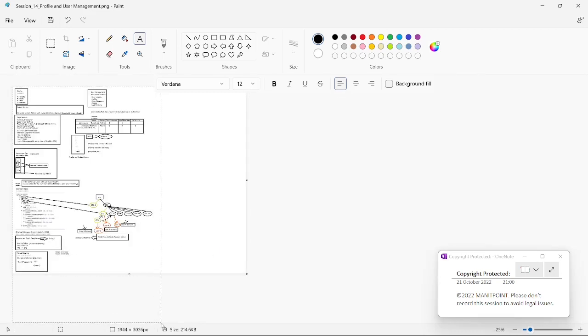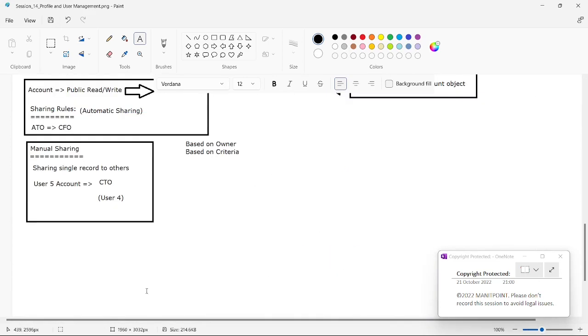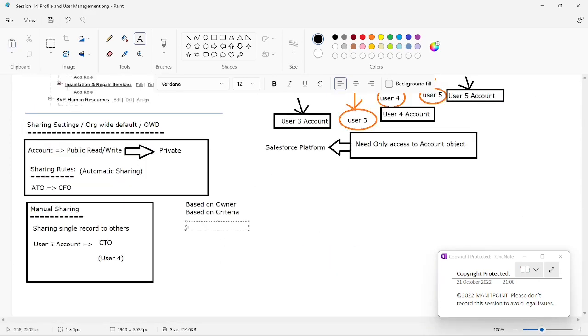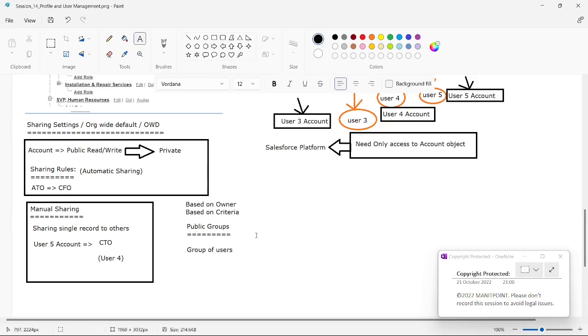For this, we will learn one option called public groups. I'm just introducing the word public groups. It's very simple. Till now, whatever we have seen acts as a single user, user one, user two, user three. Public groups are a group of users, so a group of users can do the same task instead of a single user.